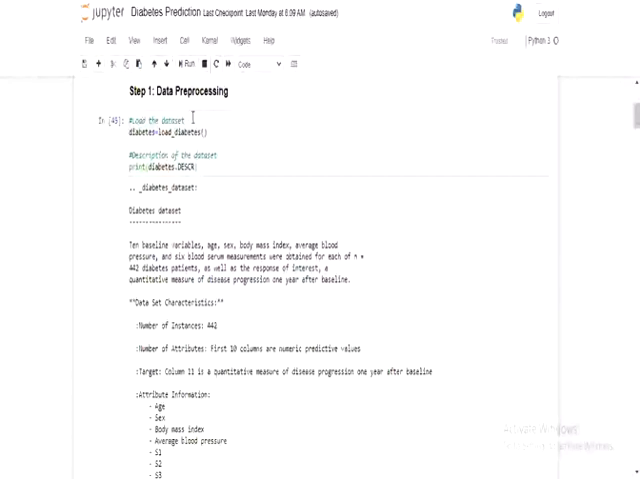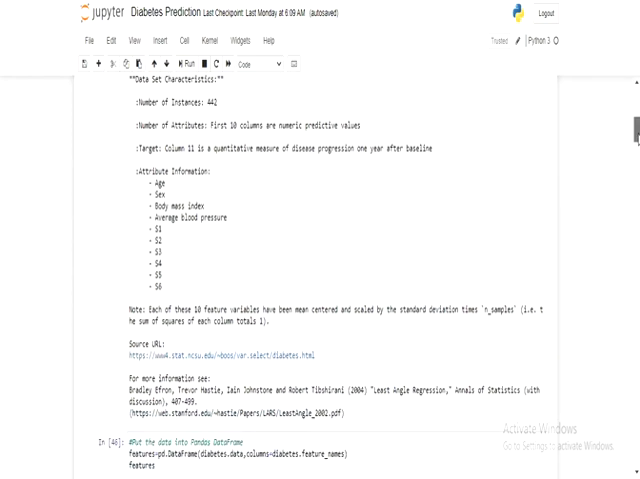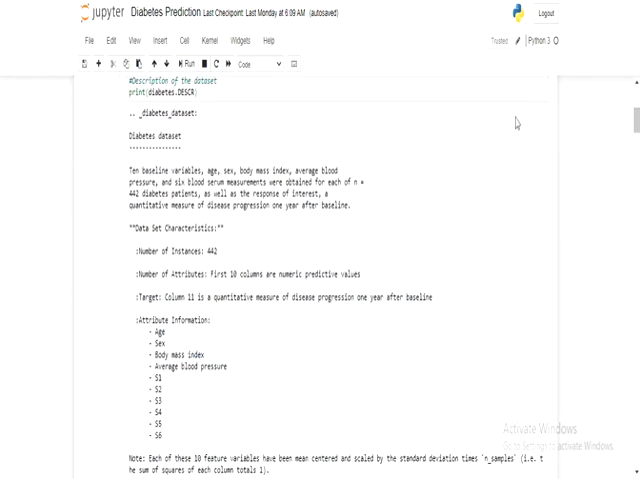As we all know, the first step in machine learning is data pre-processing, and for that firstly we should load our data set in a diabetes variable as shown. Then we can view the description of the data by using the DESCR keyword. This keyword prints the description of any data set, and we can view the description of our diabetes data set as shown. Our diabetes data set contains 442 instances and 10 columns of attributes, namely age, sex, body mass index, average blood pressure, and so on.